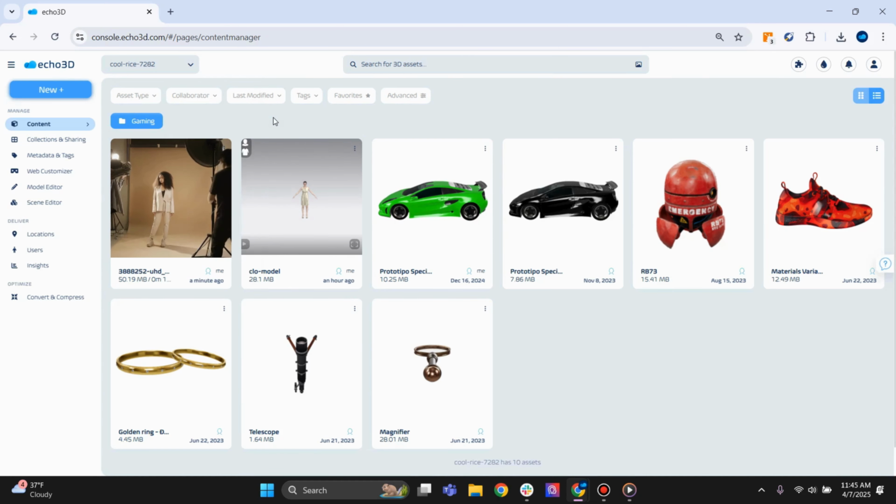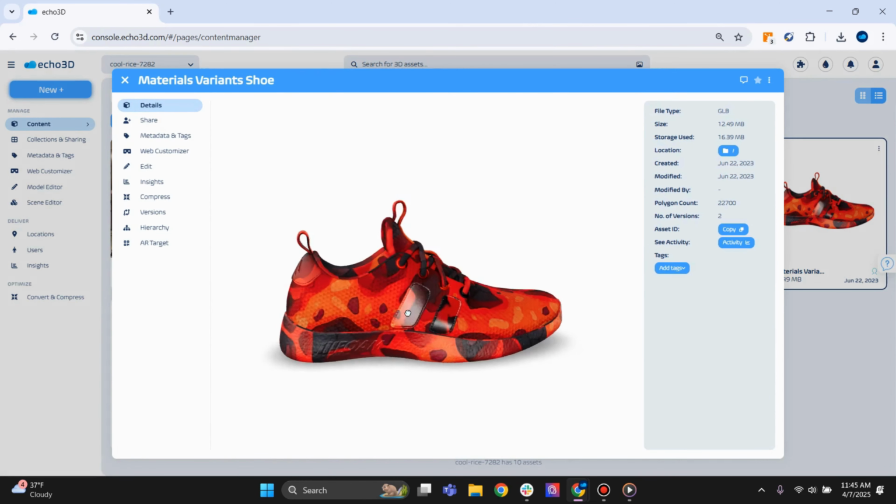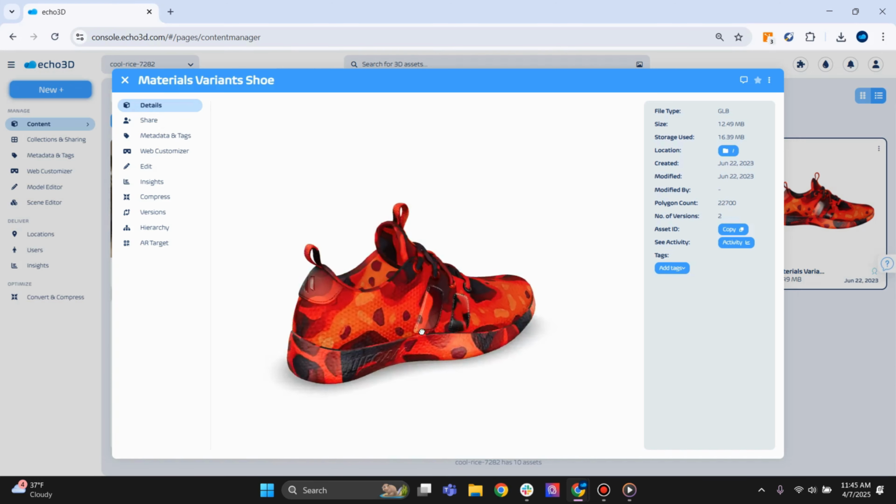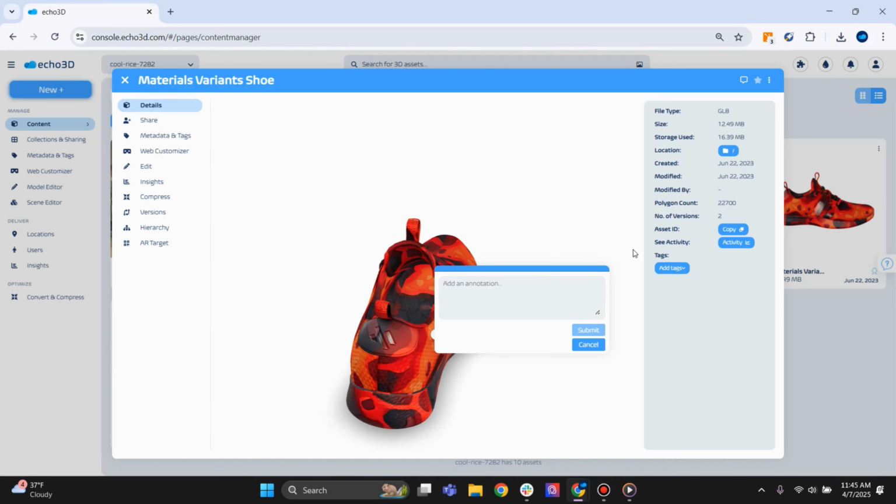Then if you double-click on the content card, it will open a detailed view, and here you will see all of your asset information, like file type, size, storage, and more. We'll also come back to this detailed view a little later to dive deeper into some of these tools on the side.